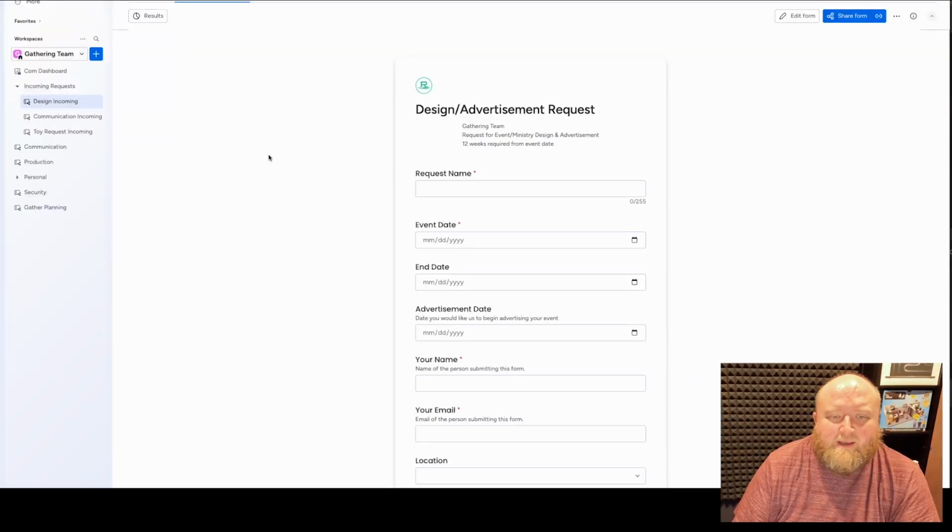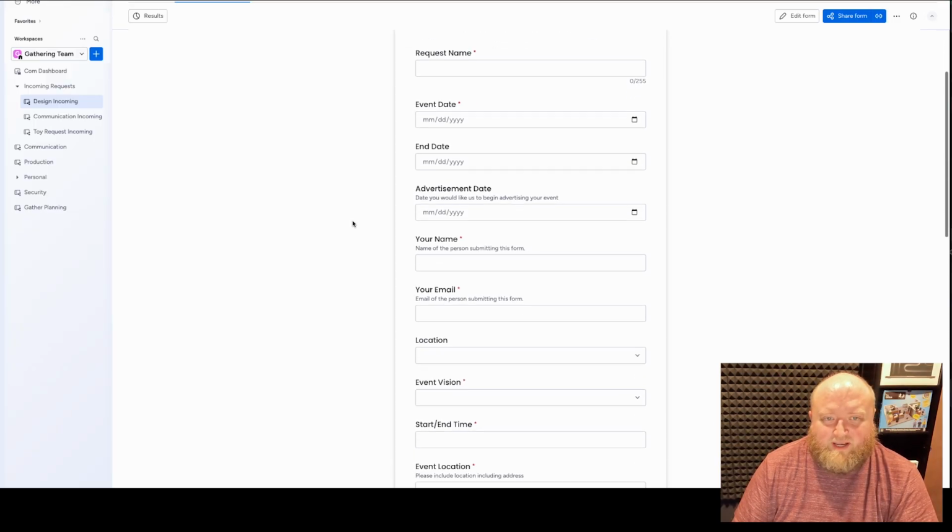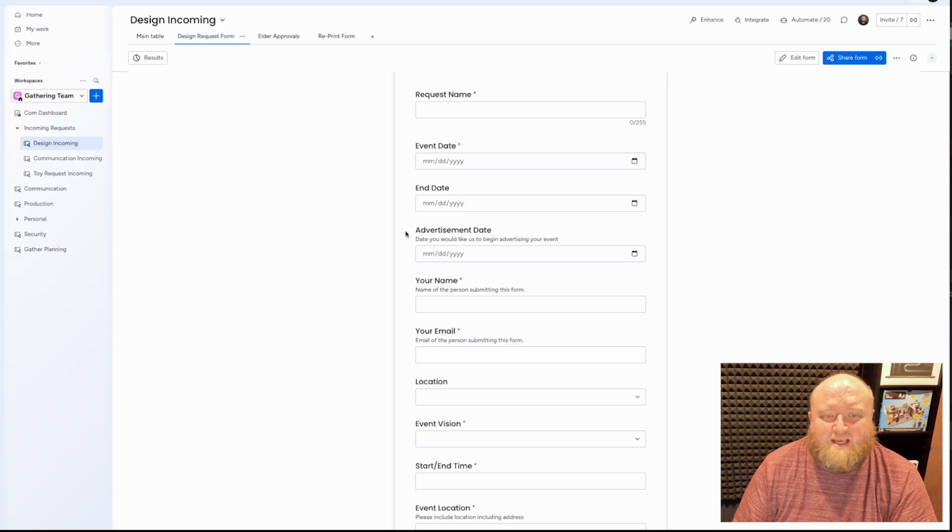So if we jump over to Monday.com, it all starts with a form. Monday.com allows forms. So this is just a public link that I give to our entire staff. They are required to fill this out to start their event design, okay? So I'll just run through this real quick. They have to give it a name. They tell me the date, the end date if it's applicable, and they tell me their desired advertisement date.